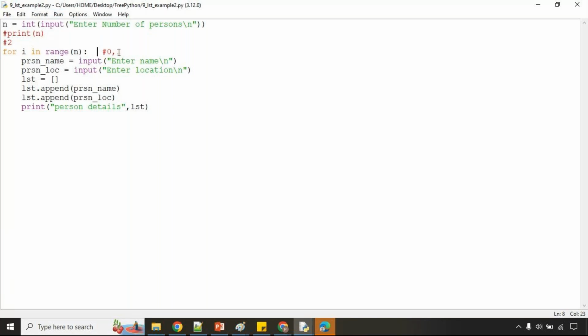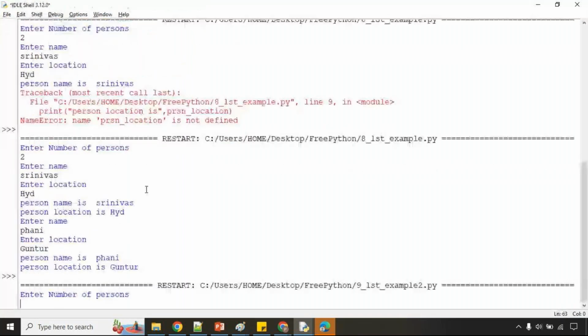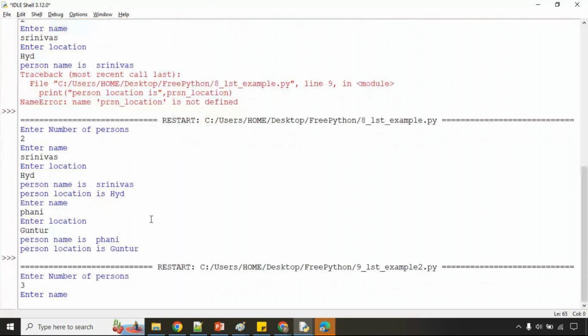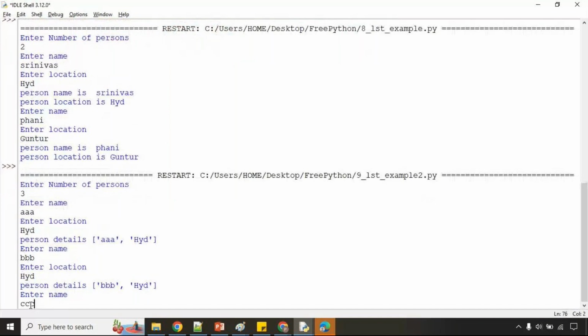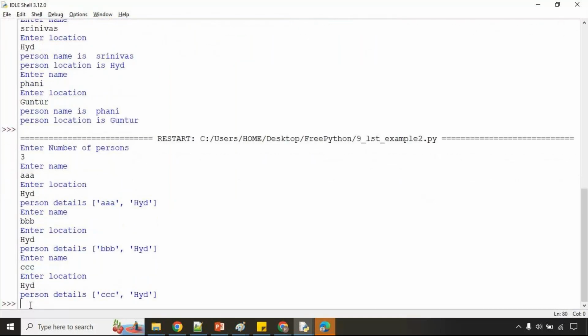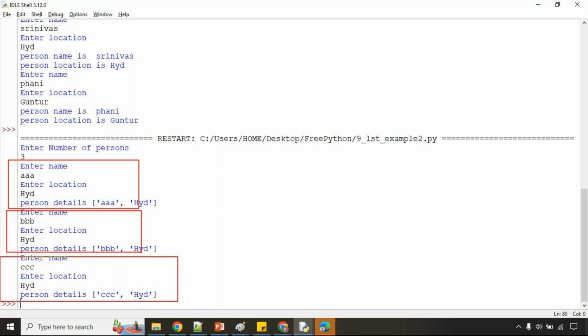Guys, last class I told you hash is a comment, you can write it anywhere. Enter number of persons 3, name AA, location Hyderabad. So the loop will be repeated 3 times, again it is asking BB. 3 locations, 3 times it is printed. This is one person, this is another person, and this is another person.